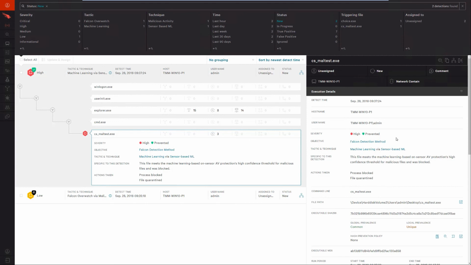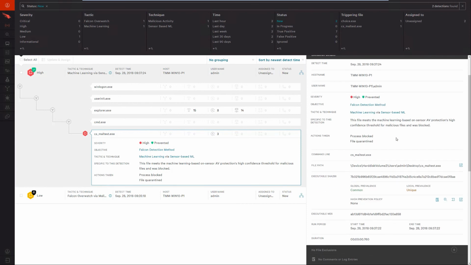You are now ready to deploy the Falcon sensor to a larger set of hosts and take advantage of the added visibility and protection that Falcon provides.